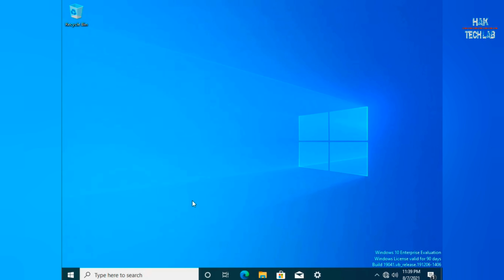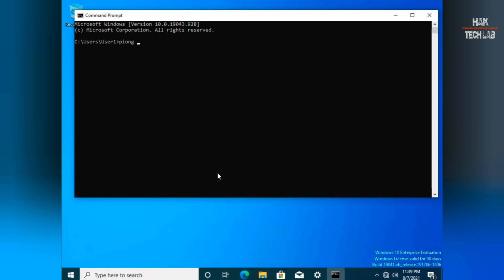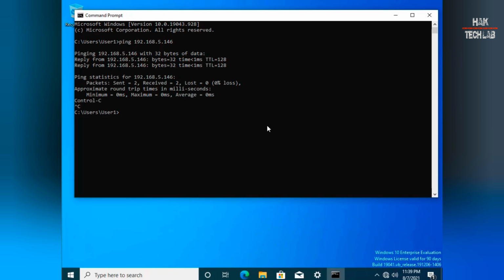We'll open command prompt to see if the network connection is active. Just using the ping command and then the IP address. Yes, it's reachable. The PC is in the network now.